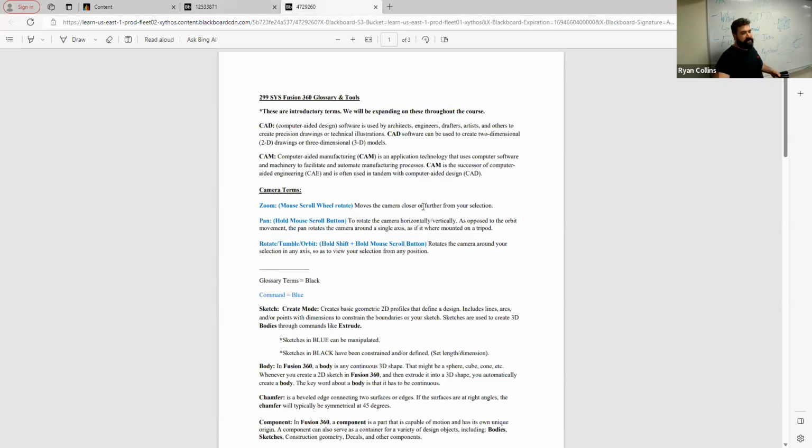So I do have a bunch of terms here. We can go over those later, but I just want to show you the format for this. CAM is computer-aided manufacturing. So, you know, CNC machines, technically 3D printers are a form of computer-aided manufacturing. But we'll get into that detail. There's a bunch of different terms that both apply to terminology, vocabulary, and also tools within Fusion 360 that explain stuff. Just some basics.